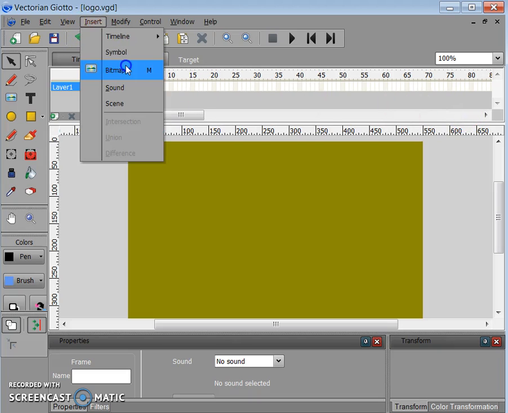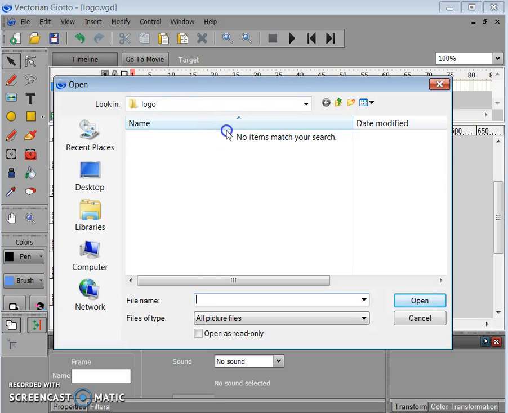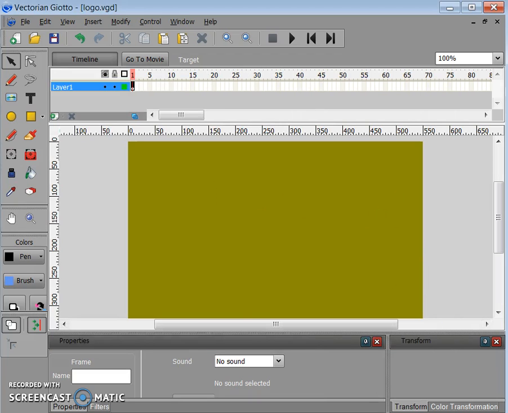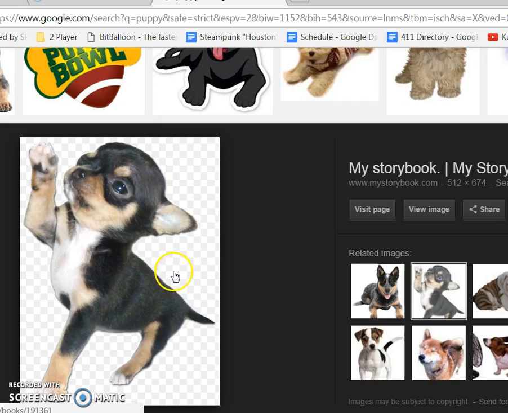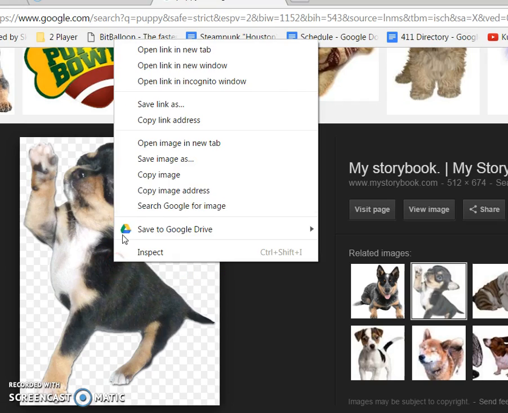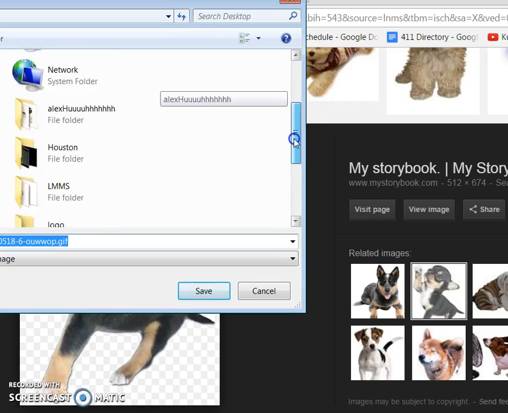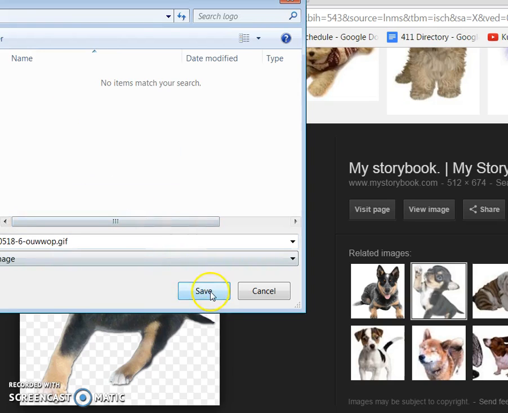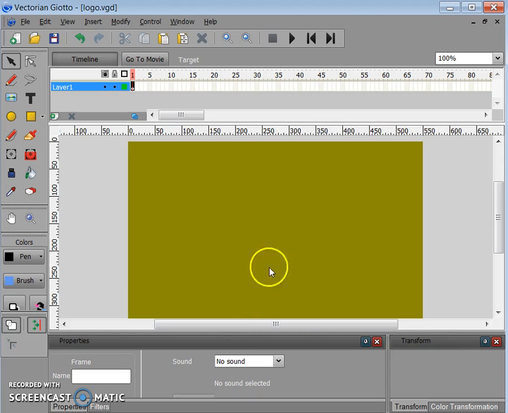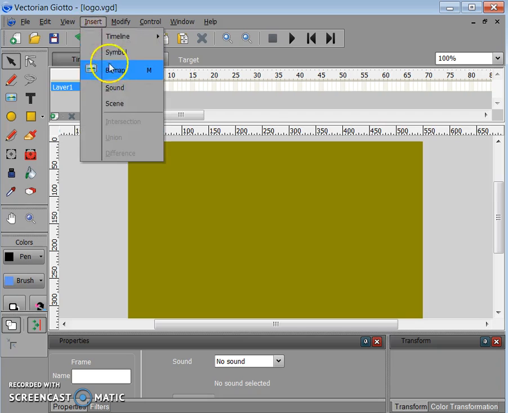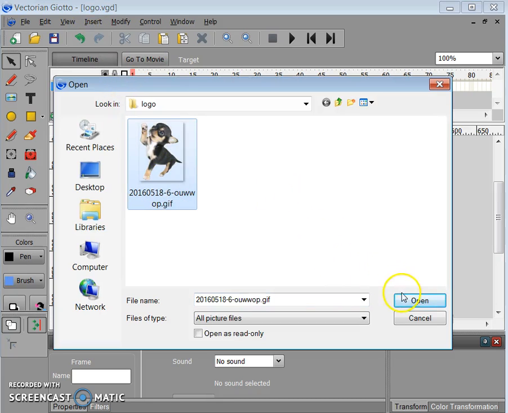I'm going to insert a bitmap. Bitmap's a little confusing because it can be any type of image, and we don't have any right now, so I'm going to quickly go over to the internet, and I found this little picture of a puppy, and it's a PNG with a transparent background. You can know by the little grid. I'm going to save that image into my logo folder, and now when I go back into Giotto, on the timeline, selecting the first frame, inserting the bitmap, I've got that.